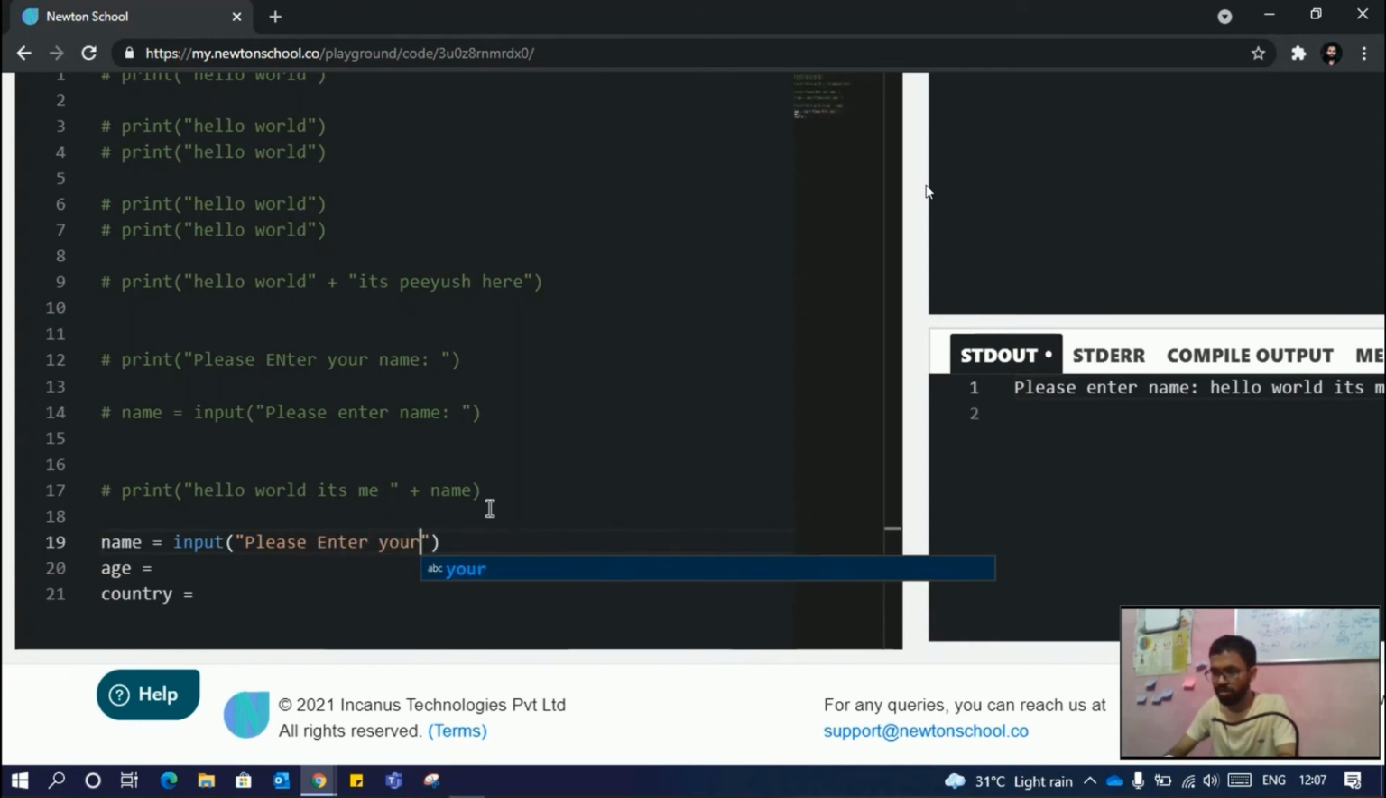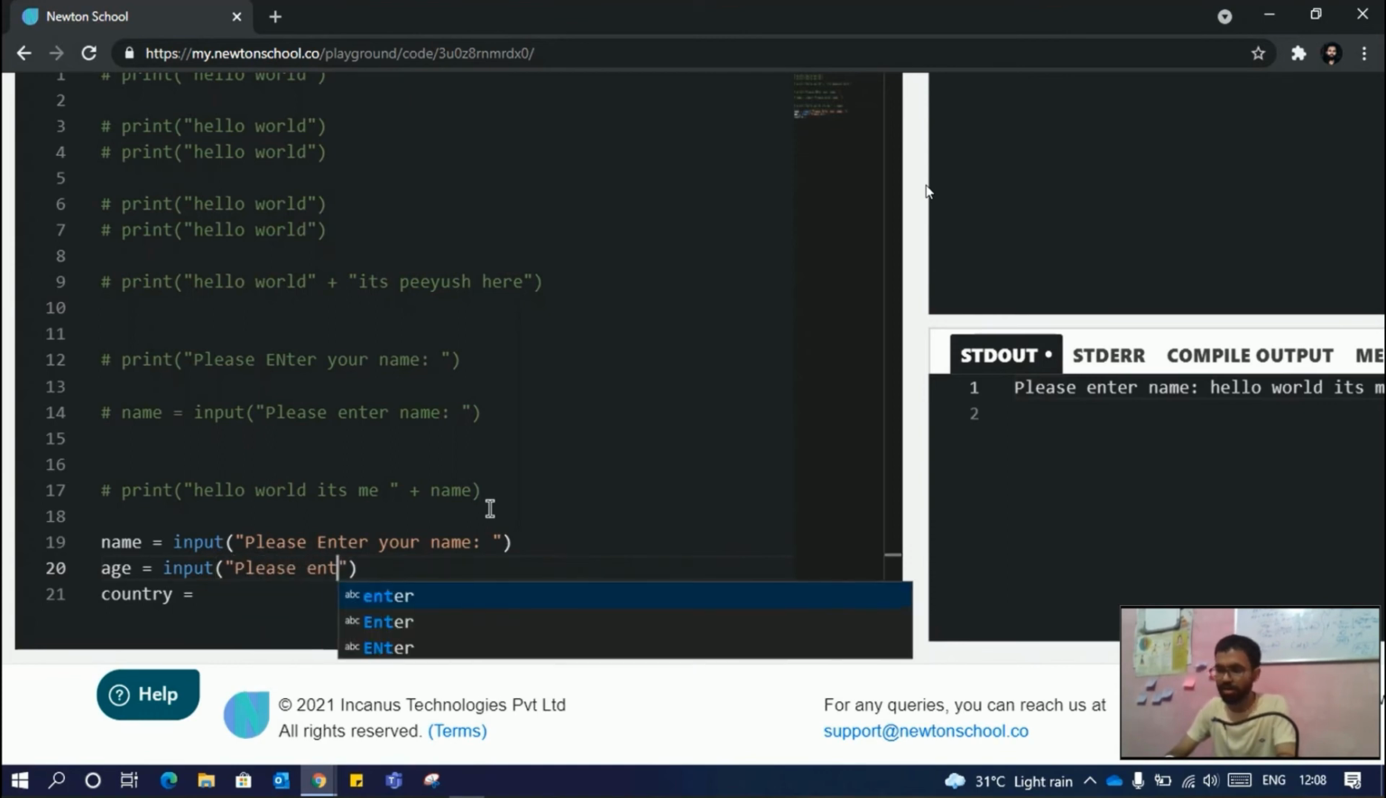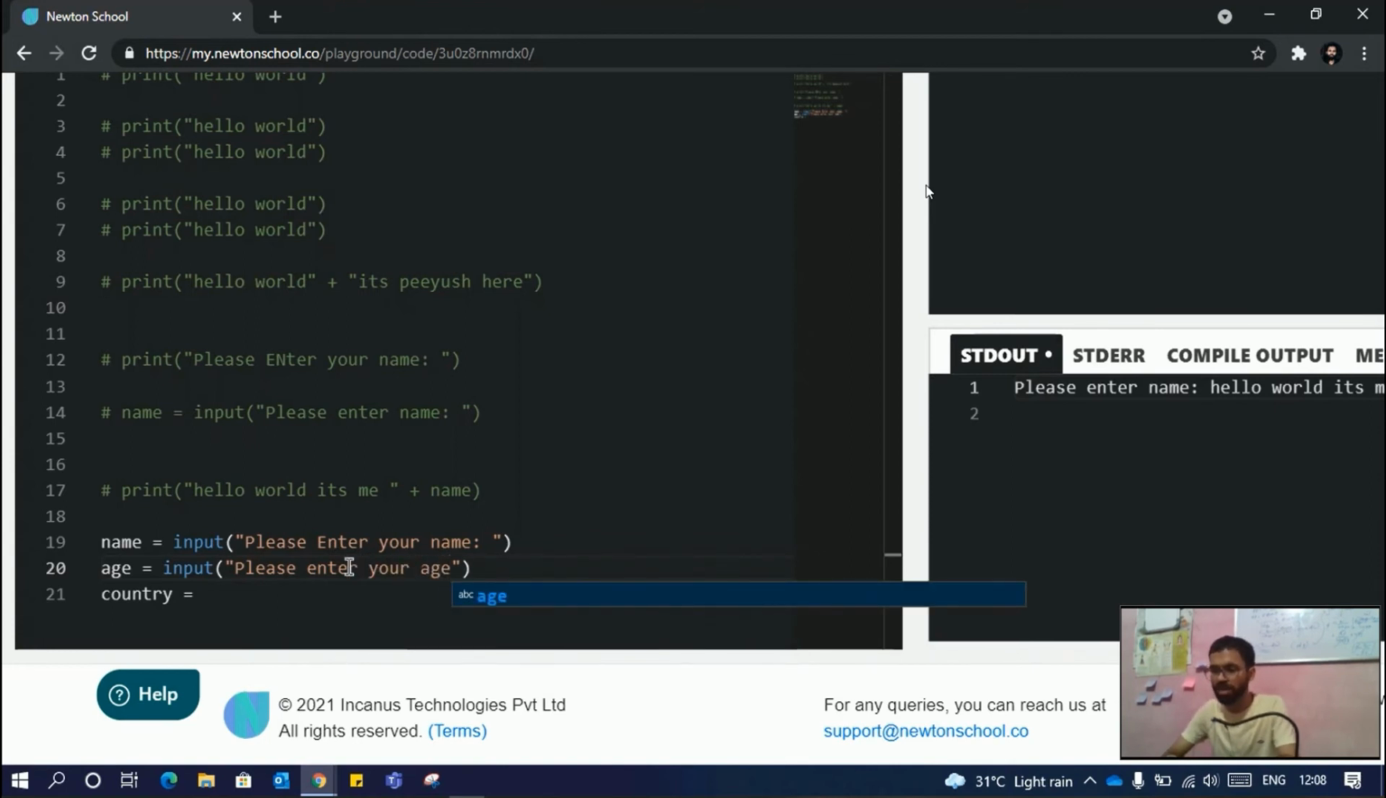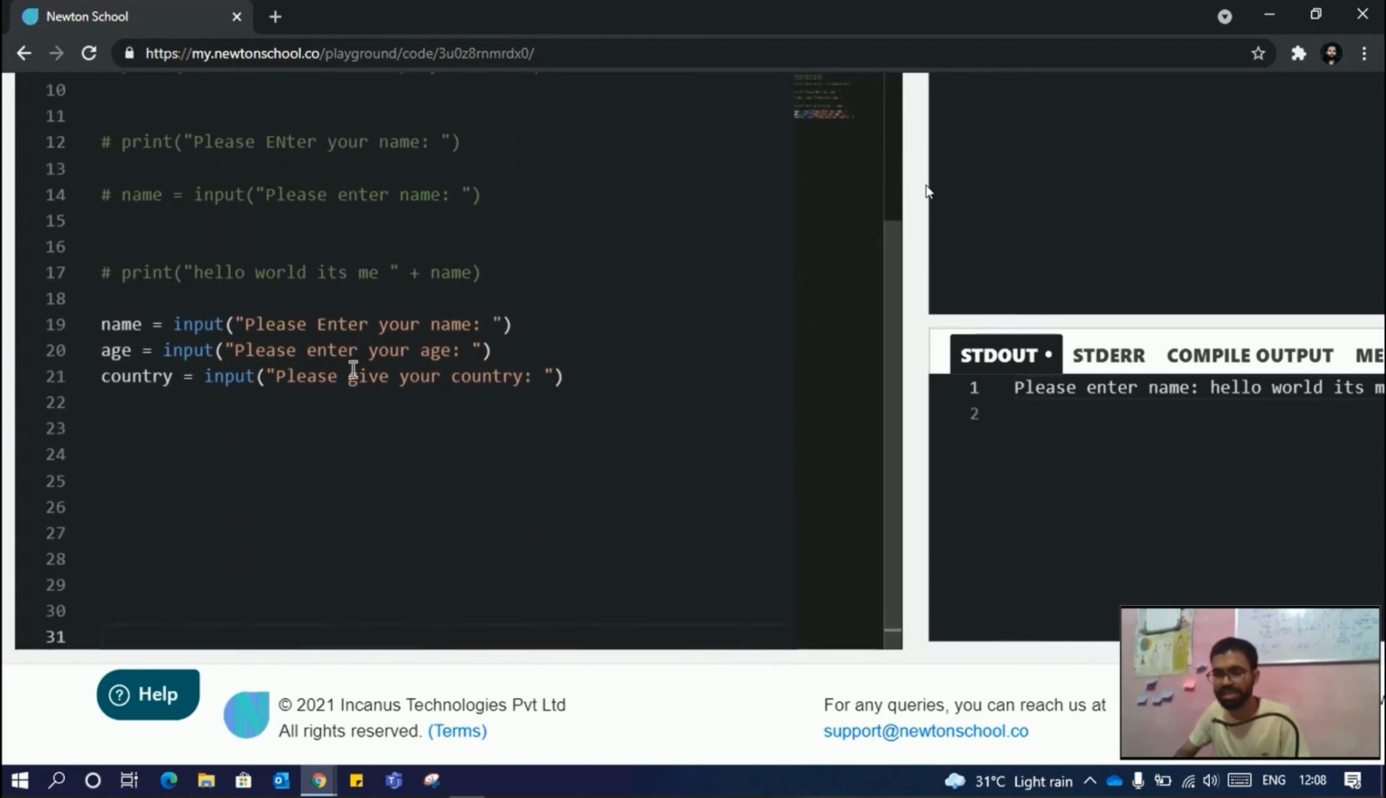Please enter your name. Input. Please enter your age. Okay, now the next one is input. Please give your country. Clear? Simple as that. Now we have three of the methods which are taking the input from the user.